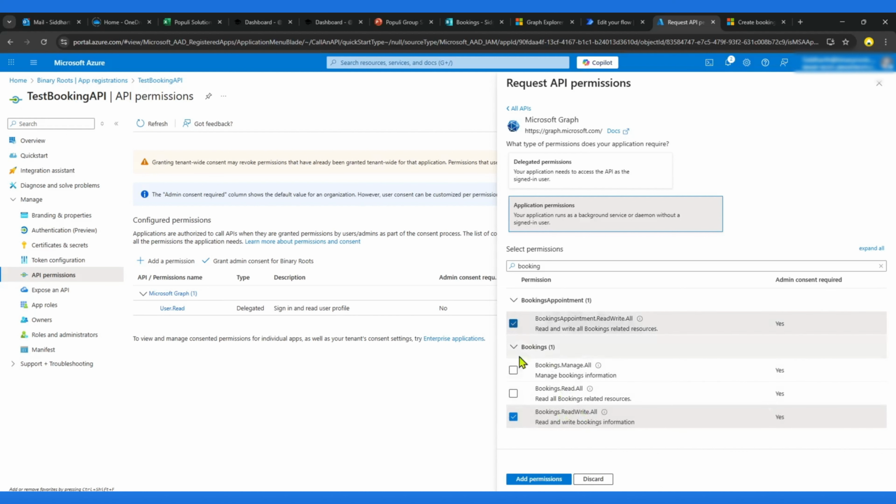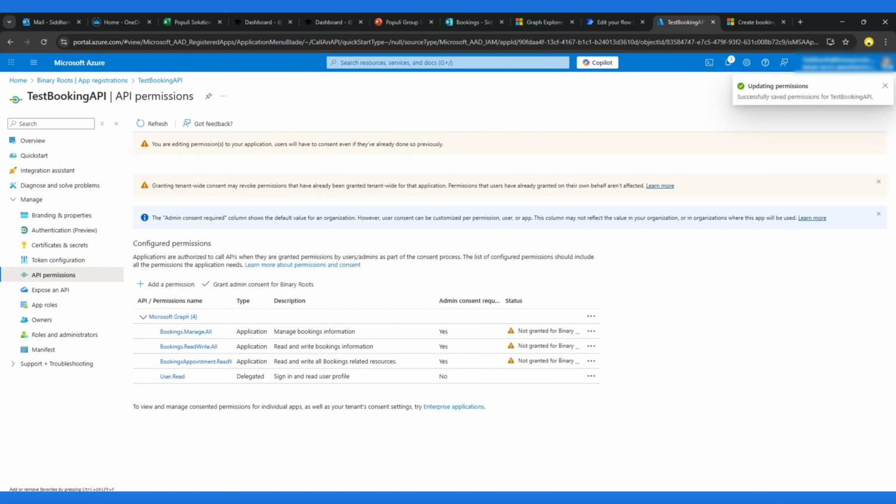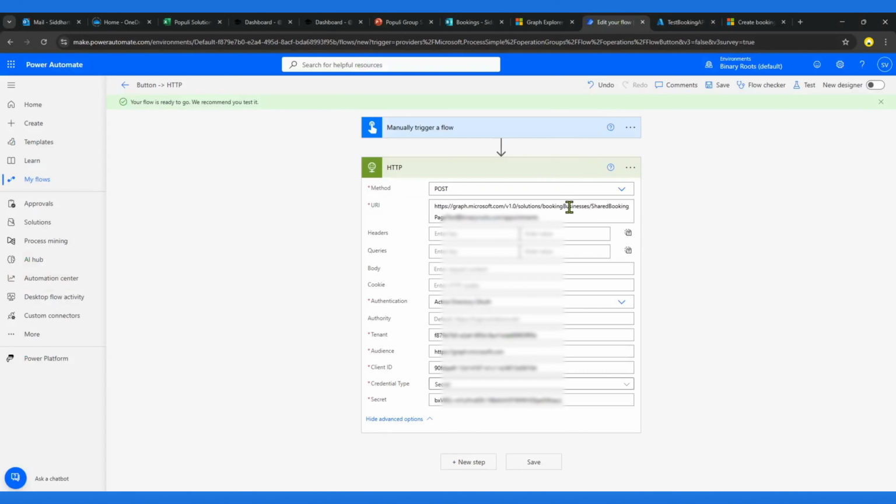Now BookingsAppointment read write is basically to write or update anything in the booking information, but these are two mandatory, so I'm going to add manage all also, because we are going to manage all the bookings. So I'll say add, and I will provide grant admin consent. If you want, you can do it using delegated permission also, but then there would be a different approach on how you would get the token and then use the token to make the API calls. So okay, now everything is set.